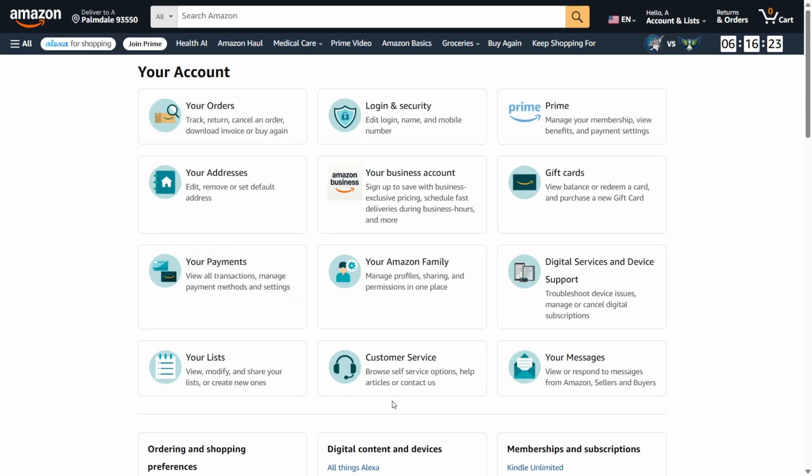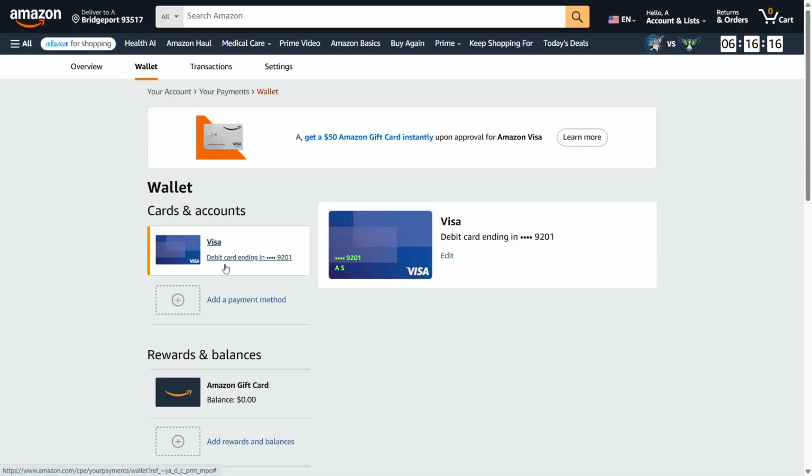On this page, Amazon organizes a lot of settings into tiles or sections, and it can look a bit busy, so take a moment to scan the page carefully. What you're looking for is the tile called Your Payments. Once you find Your Payments, go ahead and click it. This will open Amazon's payment settings area, where all of your saved cards and payment methods are listed.